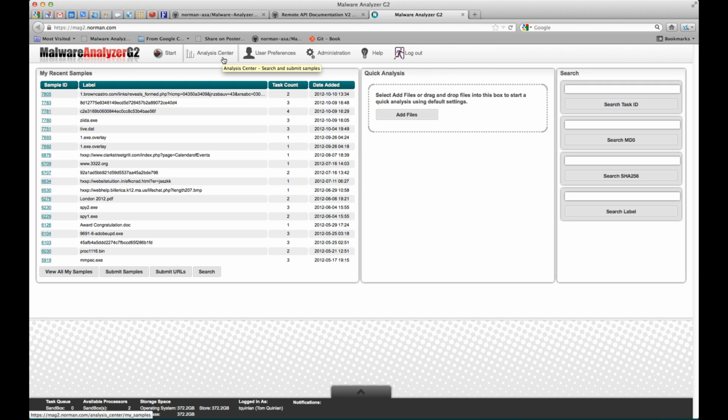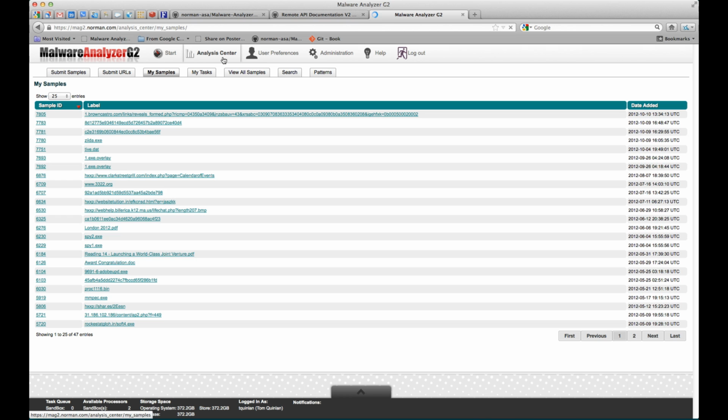Typically, to start, we will go to the Analysis Center. Once in the Analysis Center, we can see again that we have the ability to submit samples and to view our current samples. I'm going to submit a sample, which can be either a file or a URL. I'm going to start with a file in this case.